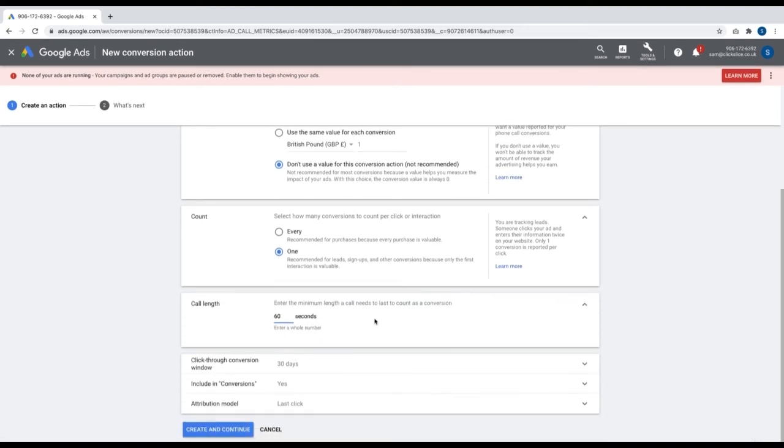For call length, now again, this all comes down to preference. So enter the minimum length a call needs to last to count as a conversion. Some clients we work with say they want this to be at 3 minutes, which would be 180 seconds. Some other clients say it can be just 60 seconds. So it all comes down to you. I like to go for 60 seconds, so 1 minute, as a minute is a pretty good amount of time to determine whether that is a quality lead. However, depending on what you sell and how your business operates, a minute may not be nearly enough time. So this comes down to your preference and ultimately what you are selling.